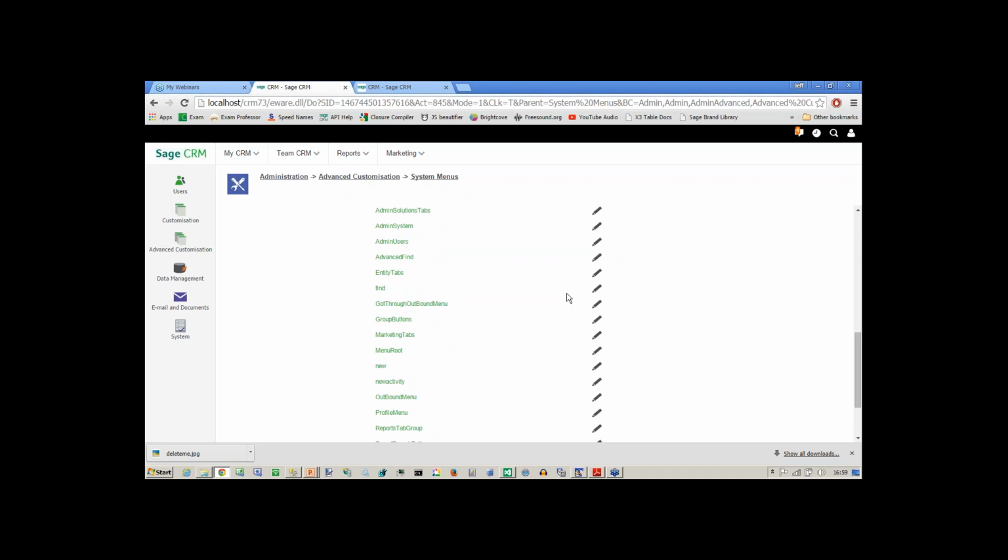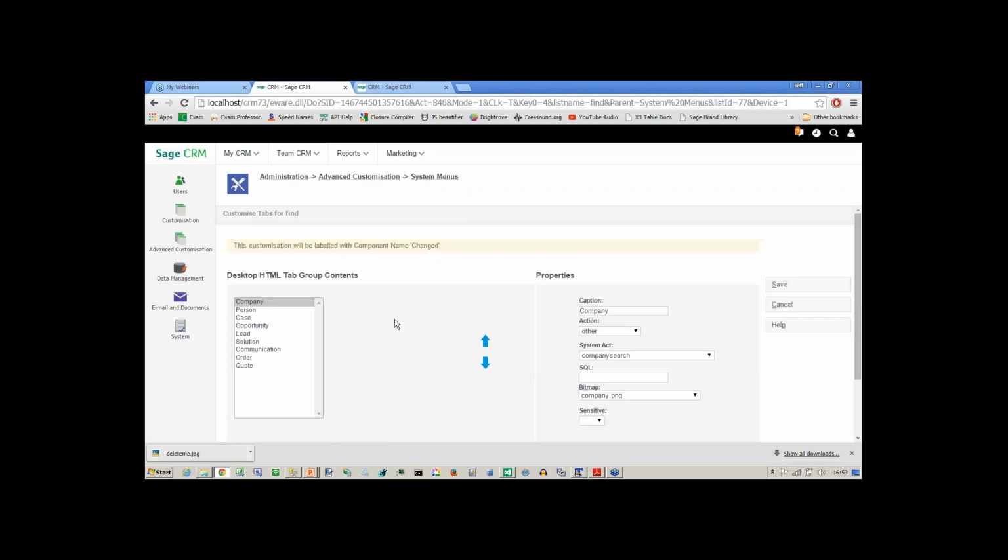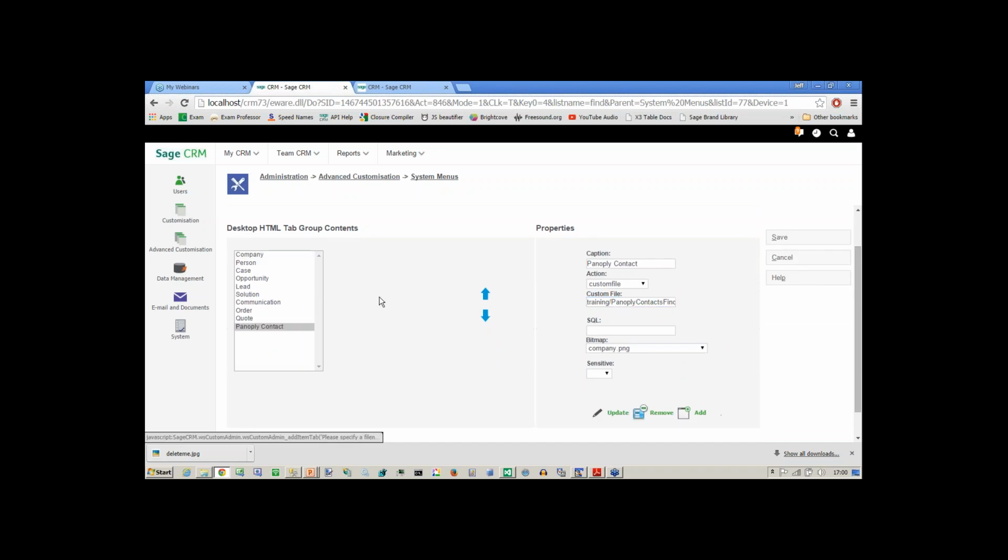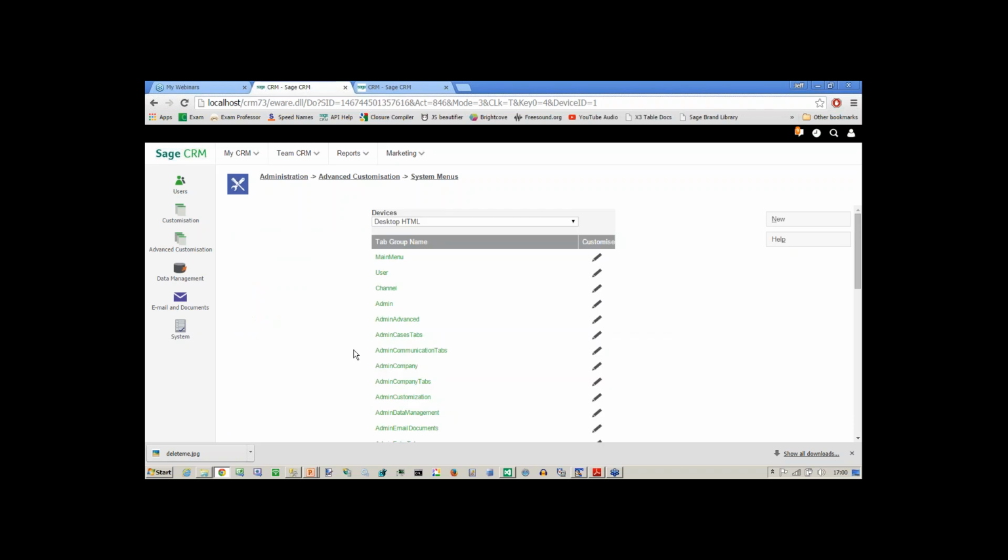So I come down in here and choose find, and I'm going to choose now to say that this is a Panoply contact. So Panoply contact, custom file, and this is going to be training, and this is going to be Panoply contacts find.asp. And of course that doesn't exist. That's all right. I'm going to treat it like the company information. So we save that.